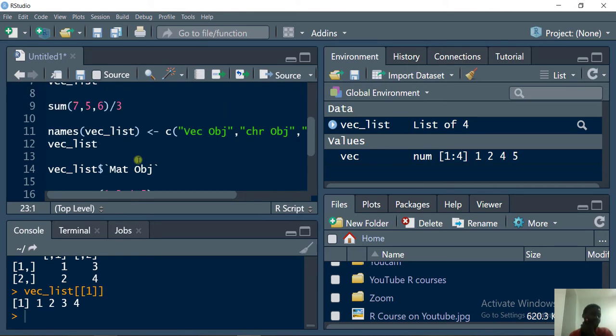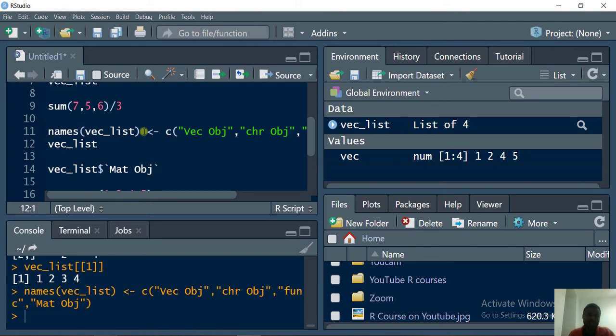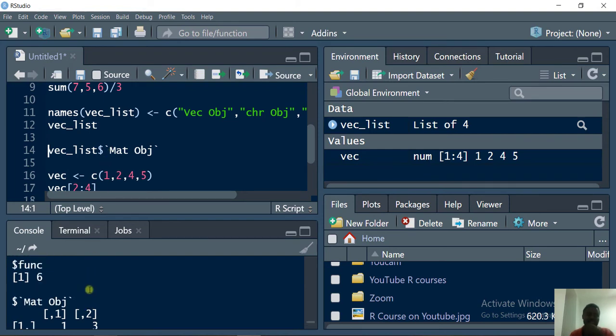So let's go back again. Another way in which you can index is what we did here in line 14. You can index with the name. So that means I'm giving everything a name again, and then I check vec underscore list. Since I've given them a name, accessing them with the double square bracket, you can no longer find that option. So to access any of the elements you have in the list, you have to use the $ sign.